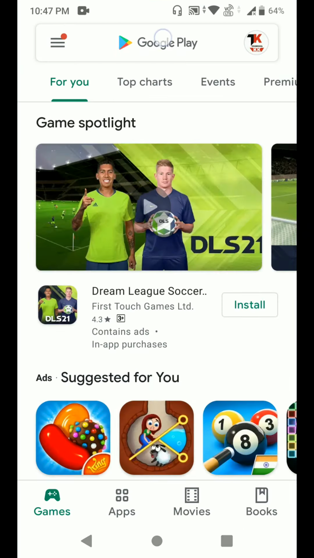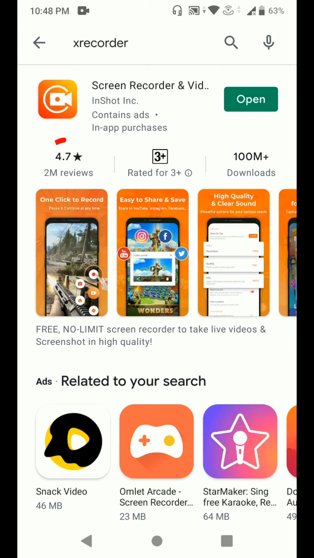Yes, this is the app. Here you can see 4.7 rating out of 5 and 2 million reviews and 100 million plus downloads. Even after 100 million plus downloads and 2 million reviews, you can still see the rating 4.7 out of 5. This rating shows how good the app is. So I am recommending this app. This is the best screen recorder app for your mobile.